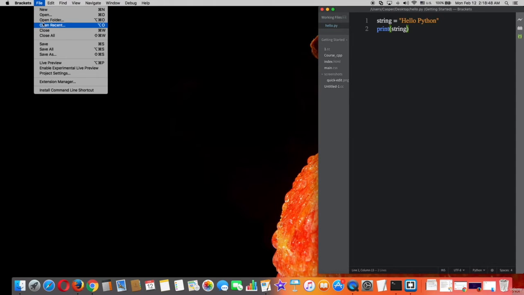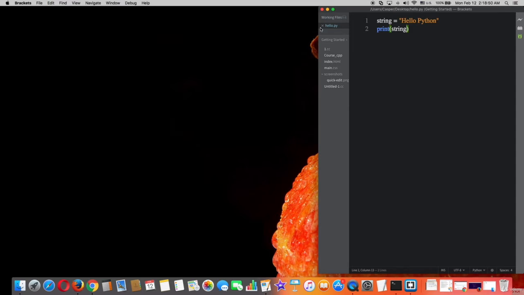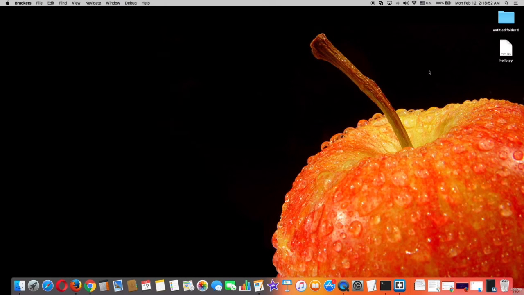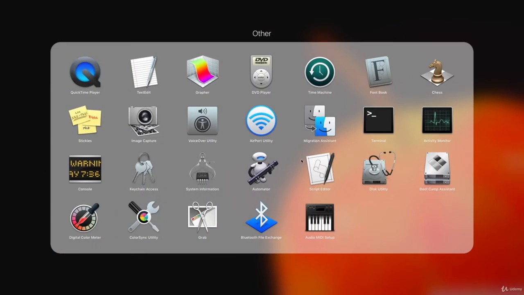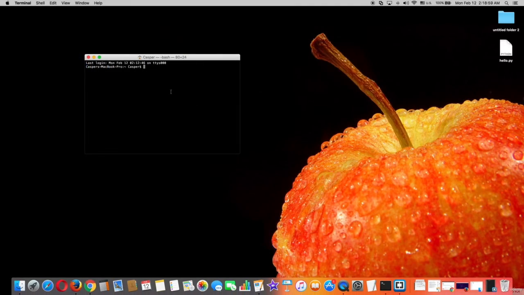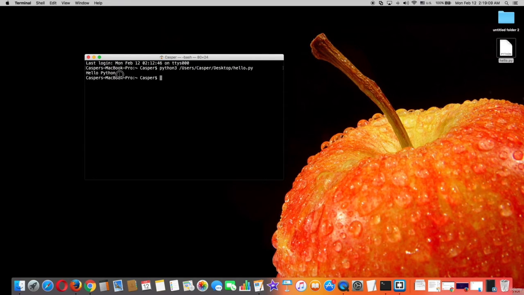After that, save the file and try it on the terminal to see how it goes. Type python3, drag and drop the file, and press enter. Pretty nice, as you see here, Hello Python printed well in the terminal.